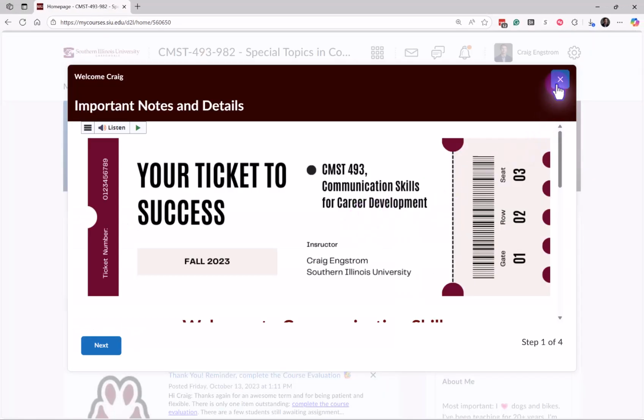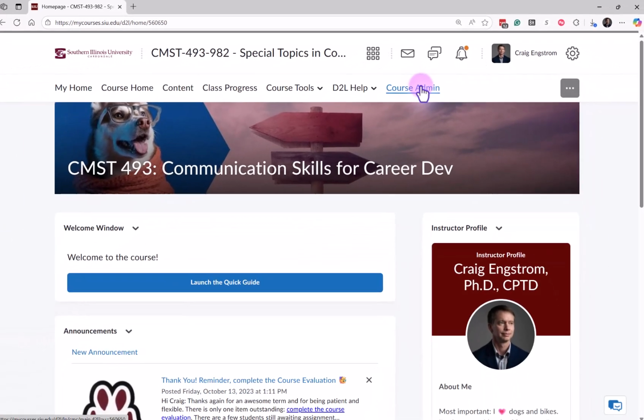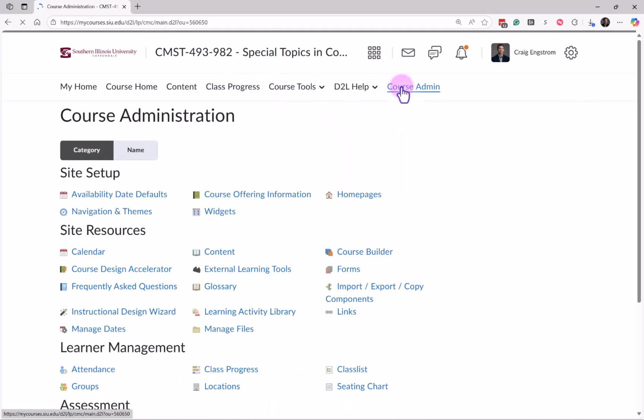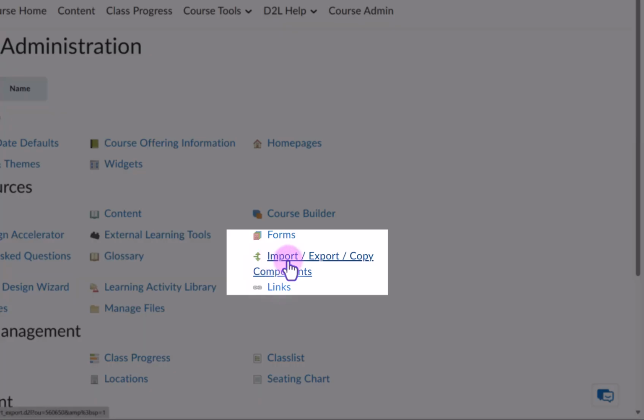Once you are in the course, you will find on the menu items something labeled Course Admin. It may be under More, or it may be located in another location. Once I am in Course Admin, I'm going to go down to Site Resources and you will see Import, Export, Copy Components. Click that.